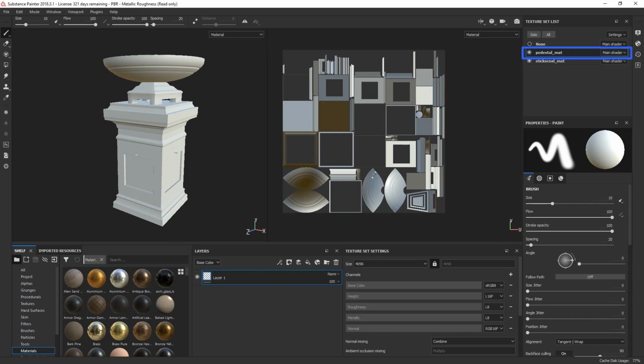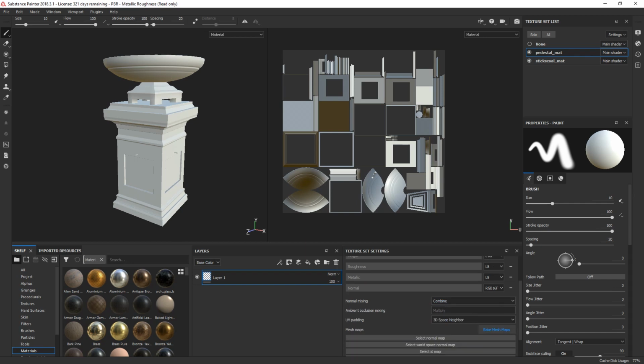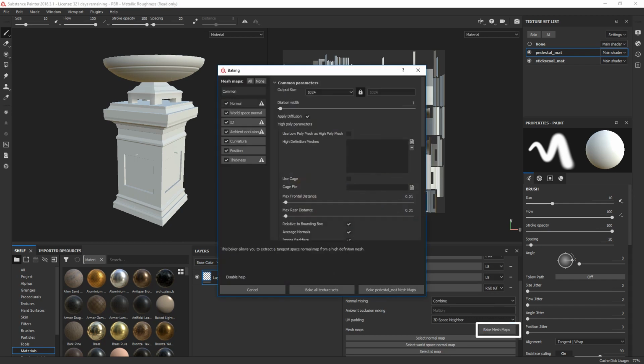Select your pedestal matte here and go to this texture set settings tab here, where you will handle all your baking and baked maps. Here scroll down and click on Bake Mesh Maps. A baking dialog will pop up. Here there are several options you can check or uncheck. Different maps that allow Substance Painter to compute the automatic textures we will create later. However, we won't change much.